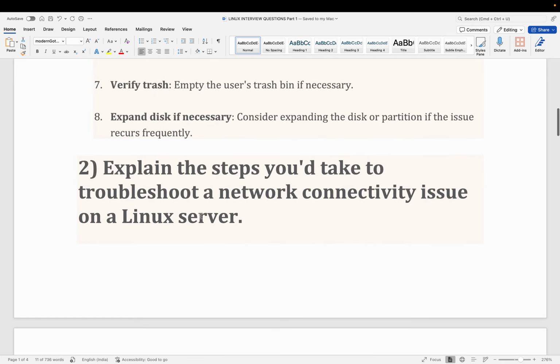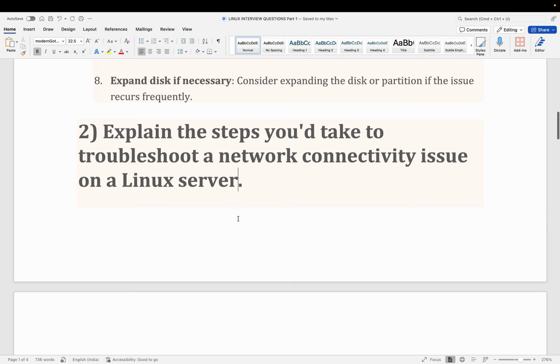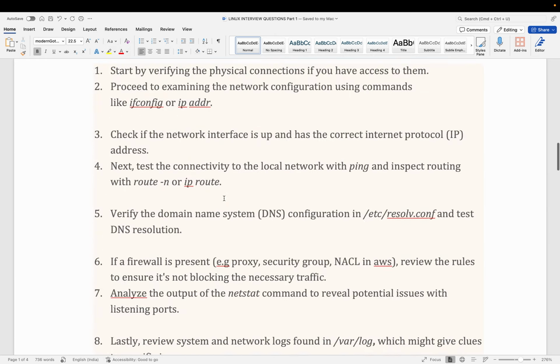Let's move to the second question. Explain the steps you would take to troubleshoot a network connectivity issue on a Linux server. That means if you are trying to hit something and that particular thing is not working, it might be a DNS or some IP address resolution kind of thing, correct. So how will you troubleshoot this network connectivity?